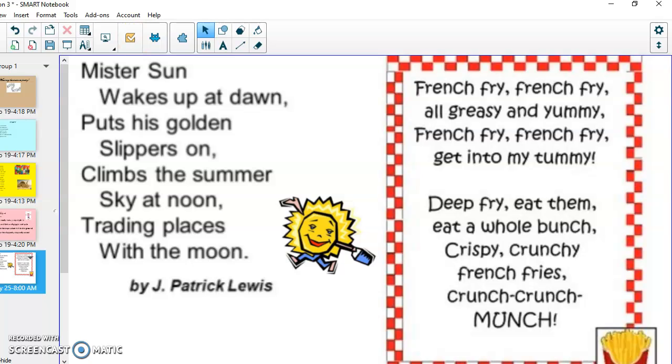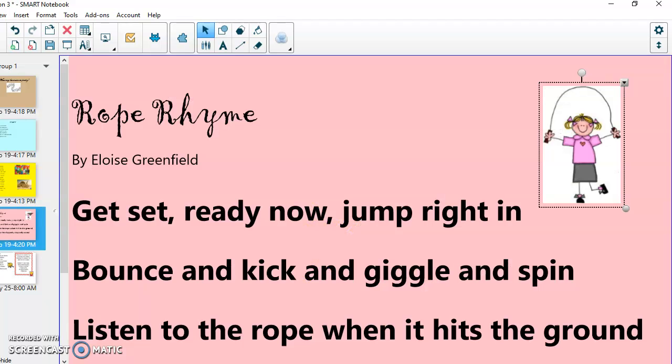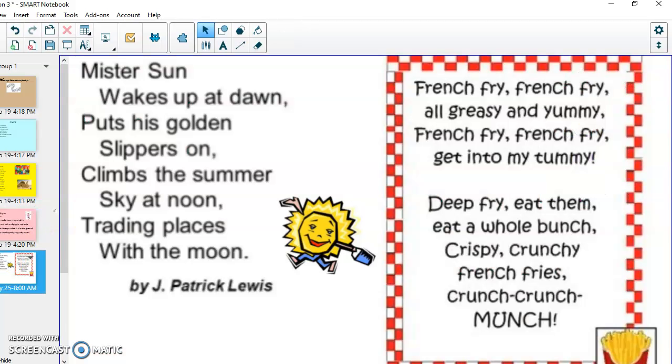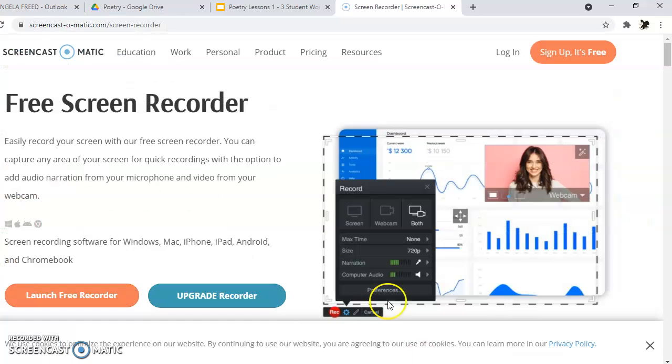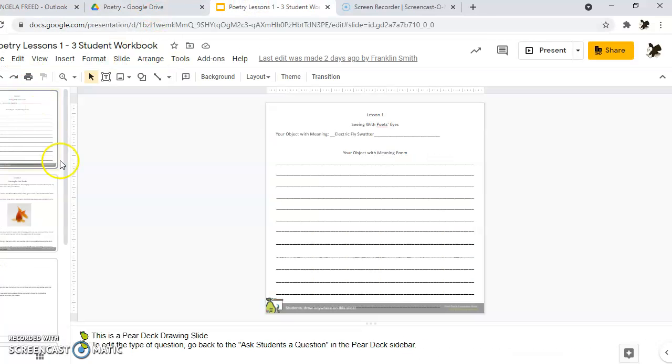So let's talk today about what you're going to do. If you notice, these are all about something specific. If we go back to the jump rope one, we're talking about jumping rope. This one here is about the sun, and this one here is about French fries and getting in my tummy, basically. Munch, munch, munch. So today I'm going to have you guys open the same exact one that we have been using so far, because there's 3 lessons in it.